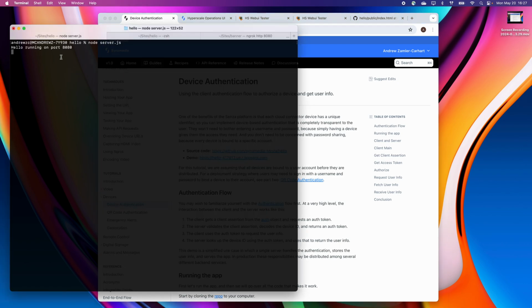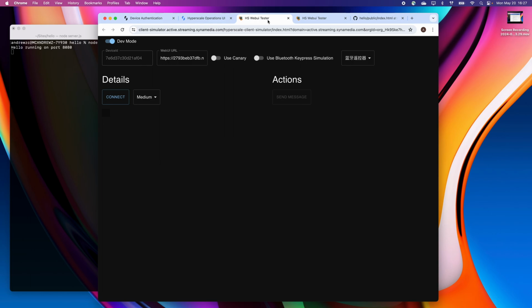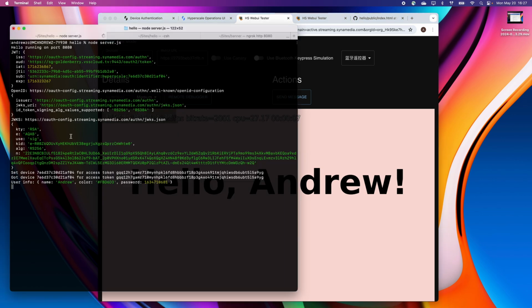So we've got our server running right here, and we're going to walk through the flow right now. The interesting thing is that most of what's going to happen is all behind the scenes. So when I click on connect, it's going to make a request to the server, and you'll see some stuff happen here in the console. And then everything I said has already happened at this point. You can see that the decoded JSON web token has my device ID.